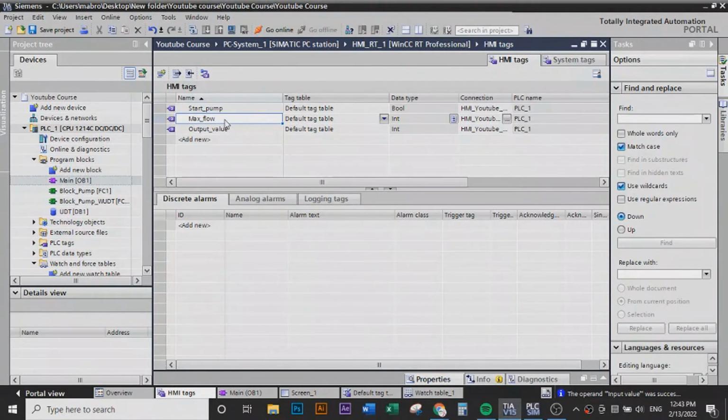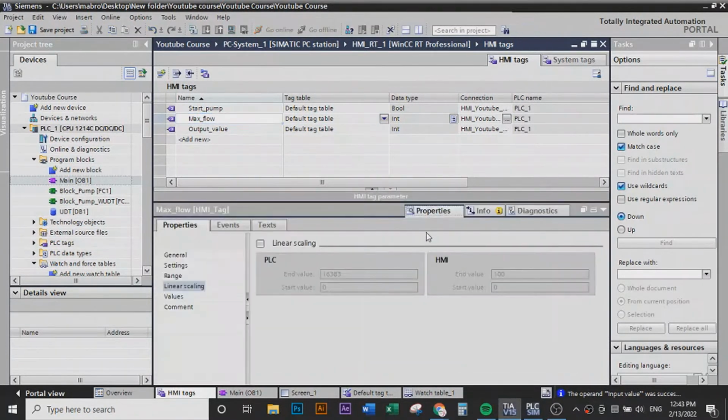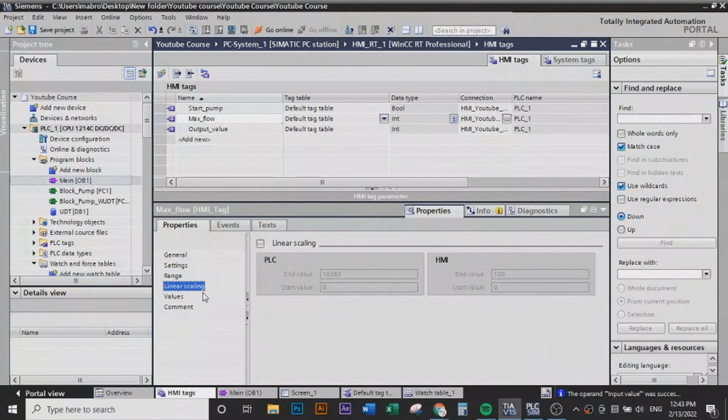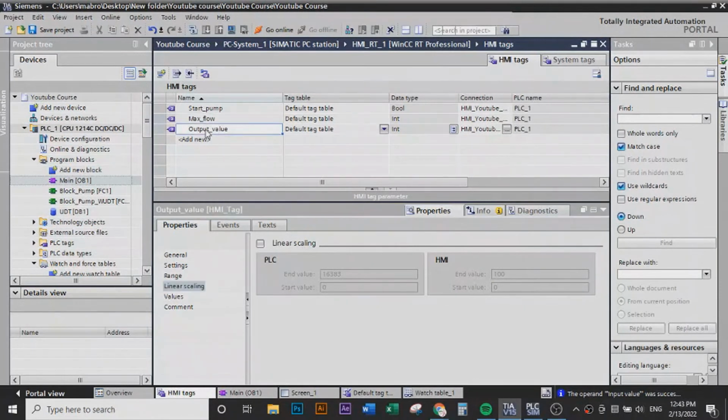So from the HMI tags table, I choose the tag that we're working with, and go to the properties. Once I choose properties, this window pops up, and as you can see here, there are different tabs and choices that we can work with. From this list, you can see the linear scale. This is a little bit hidden. If you don't choose the HMI tags table, you won't see it, and you won't work with it either.